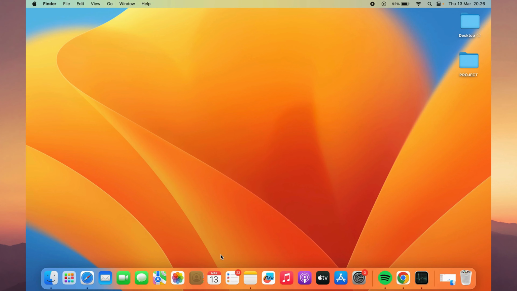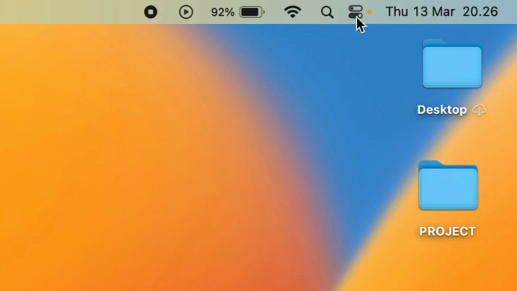How to turn on AirDrop on MacBook or your iMac. So the first way to do it is you want to go to your top right of the screen and choose this Control Center right here.